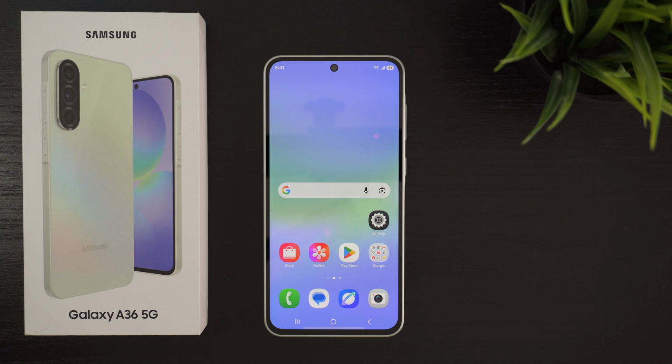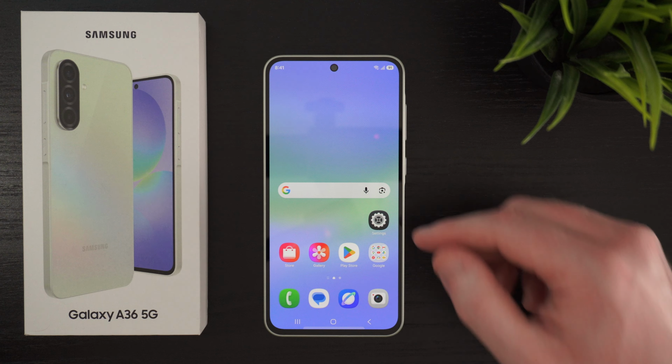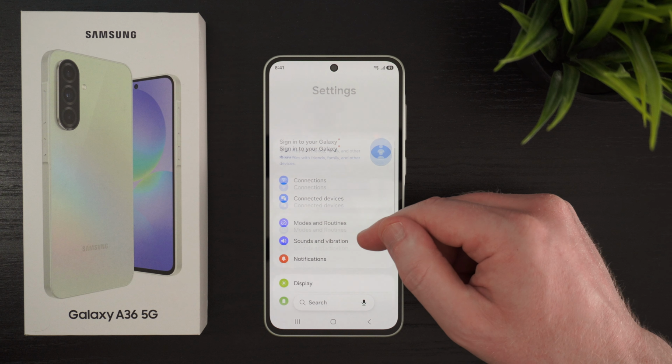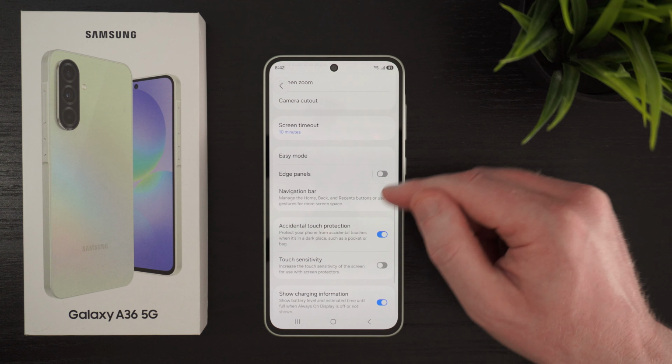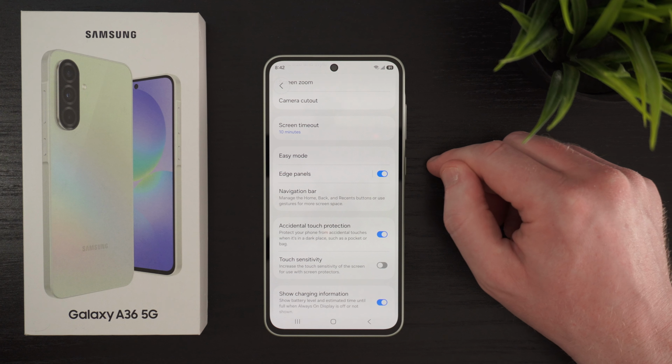In this video I will show you how to activate and deactivate the Edge panel on the Samsung Galaxy A36 5G. So open the settings, scroll down and tap on display, scroll down and toggle on the Edge panels.